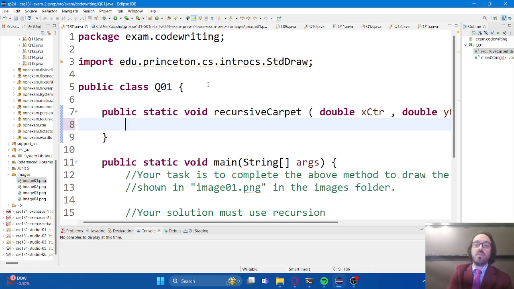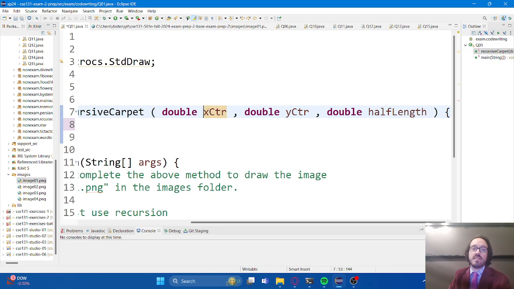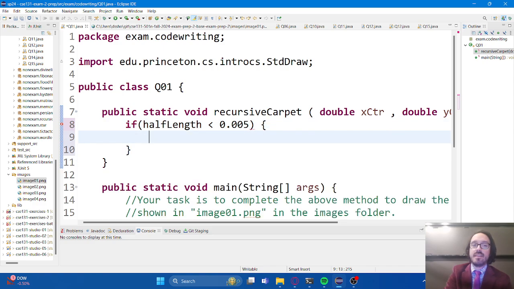If I want to say that in code, we have to take a look first at what information I have available. I've got this center point x and y, and a half length. So this is really my size, right? The half length. If the half length is greater than some size, that means keep going. Or I can say the opposite: if the half length is less than some arbitrary size, I need to stop. How do I say stop?